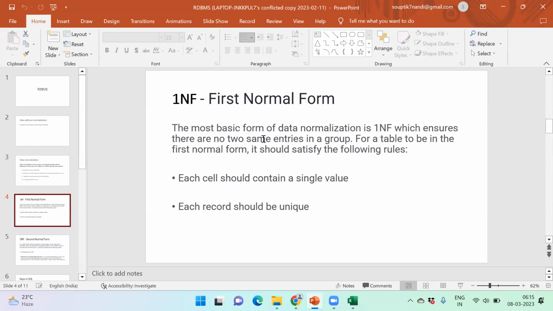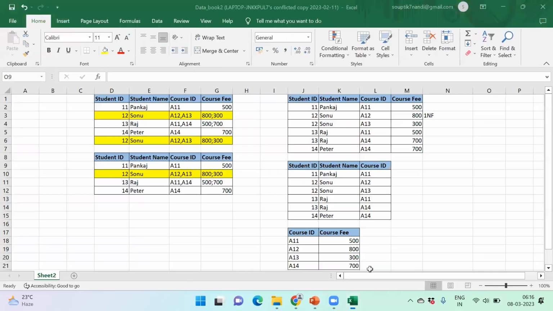Now for the first normal form, how to do that? There are two rules. Each cell should contain a single value, and each record should be unique. Those are the two rules to make a table normalized. The first rule is we need to make each record unique, and the second rule is a particular cell cannot contain multiple values. If this happens, then we need to split the thing into another row or record. Now our table is in first normal form.